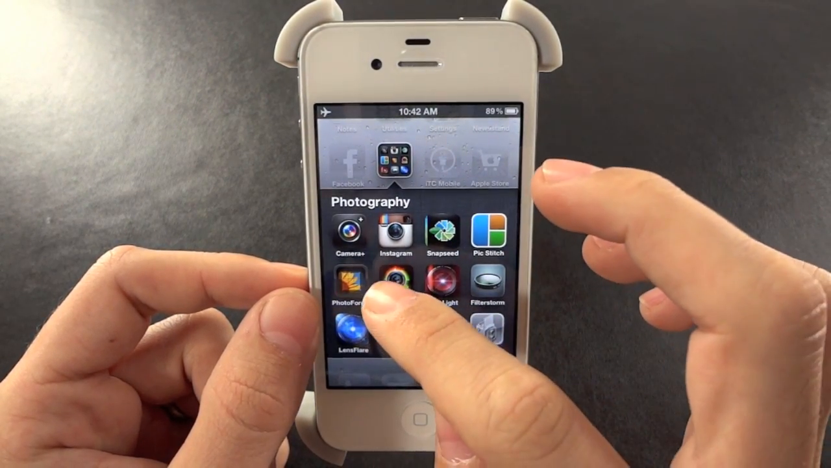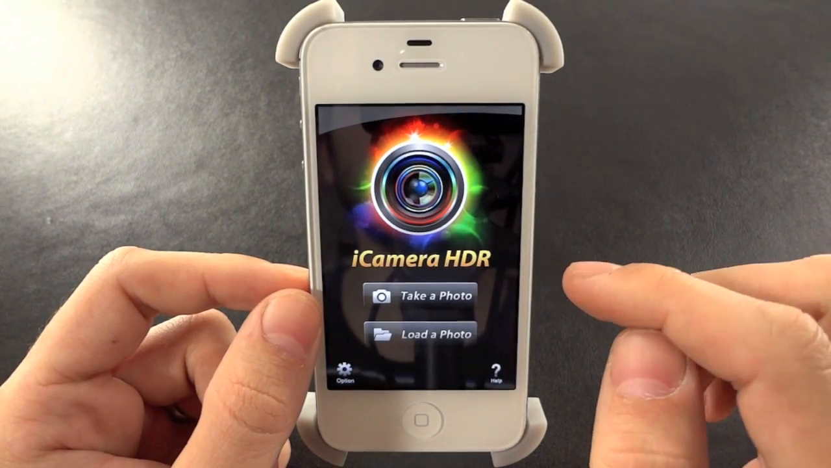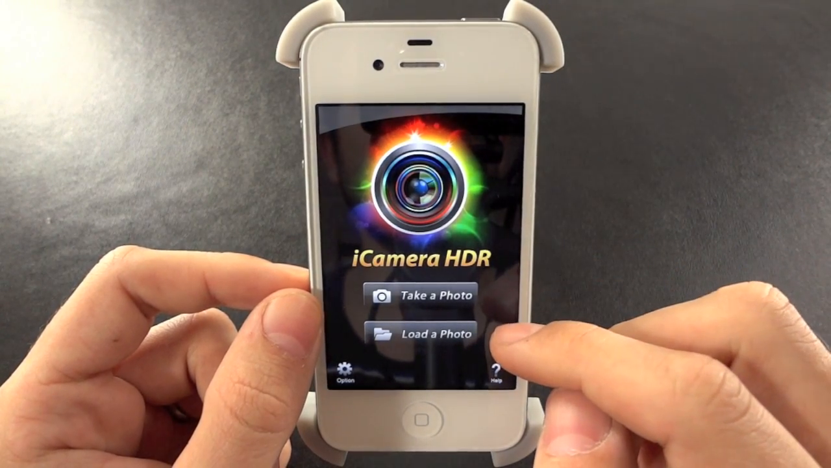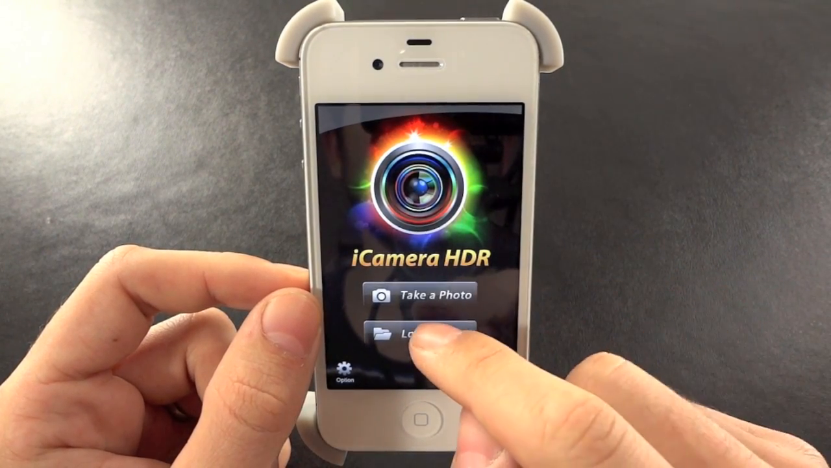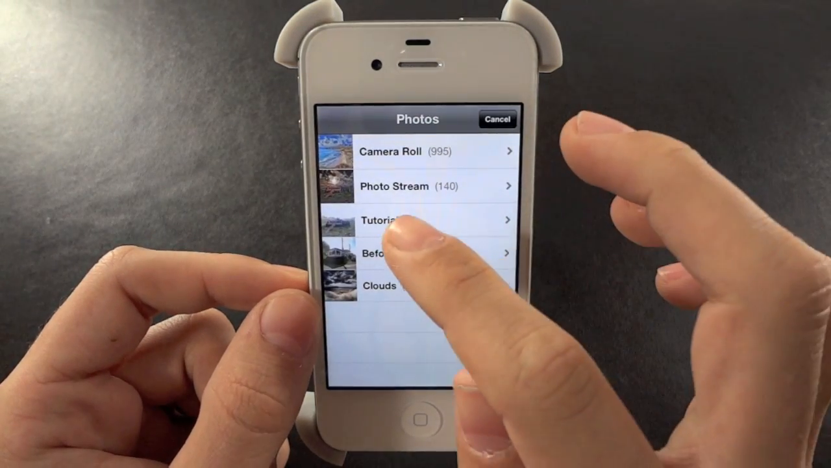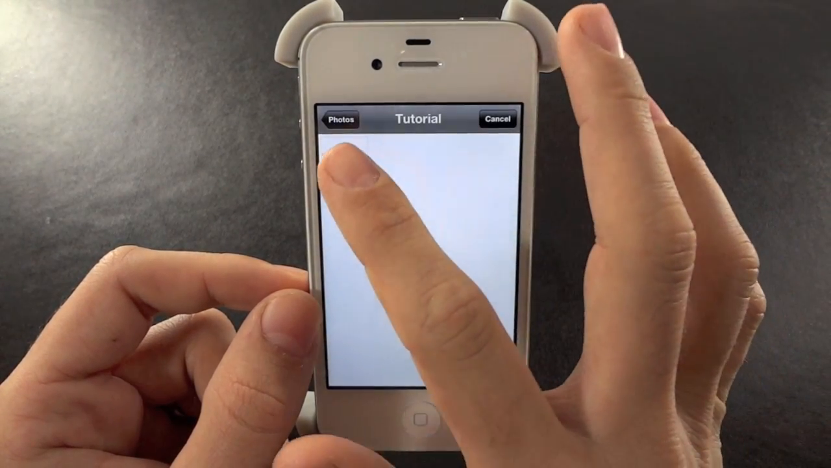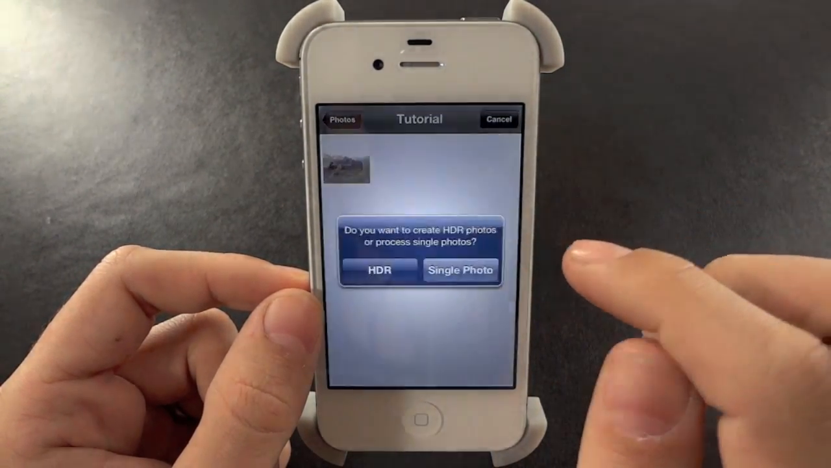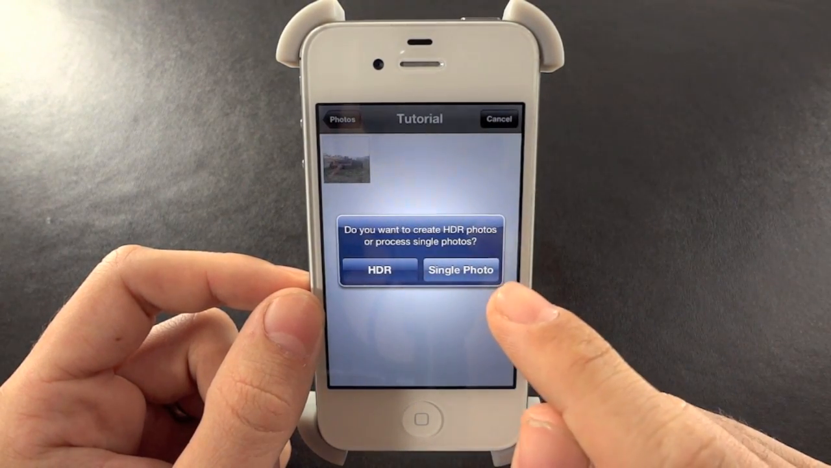It's called iCameraHDR, and this application is great for bringing out any type of details in your photos. So let's go ahead and load a photo here. I have a tutorial album there, and I'm going to select this photo. Now it's going to pop up and ask me, do I want to use a single image or use HDR?